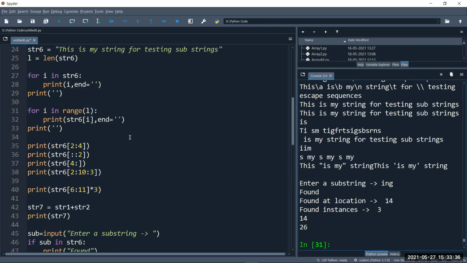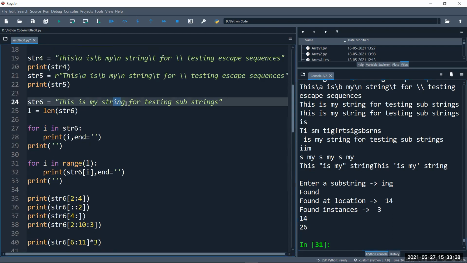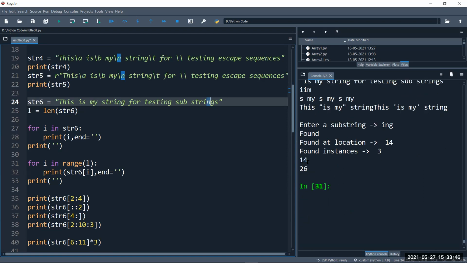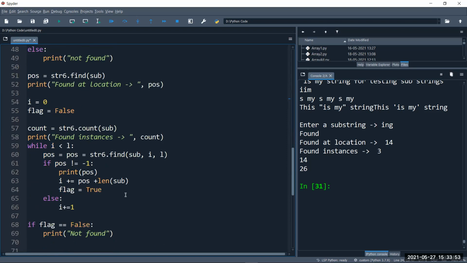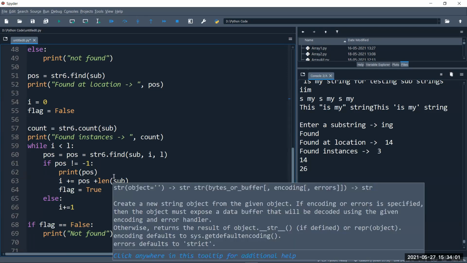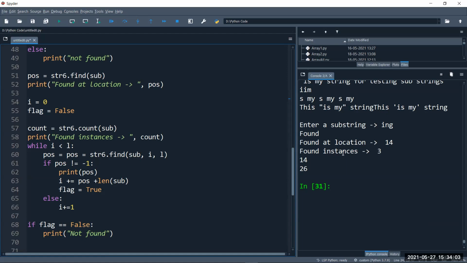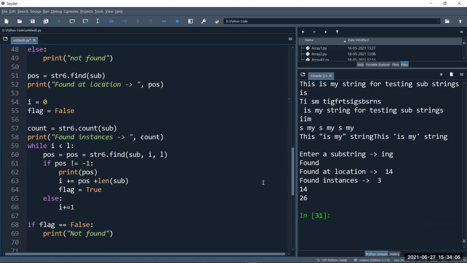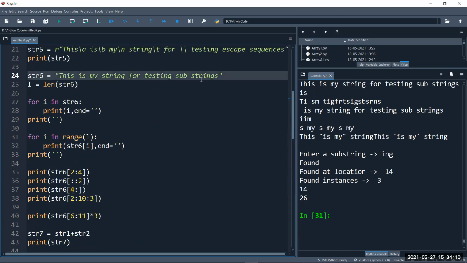What was the string? This is my string for testing substring. So there should be 3. Found instances 3. It is saying 14, 26. Why did the last one not come? We need to find what's the problem. Indeed, there are 3 instances. First one is lying at position 14. Second is at 26. There is one more.